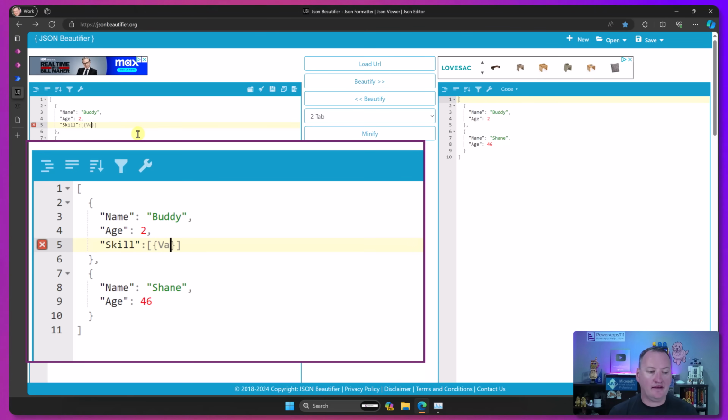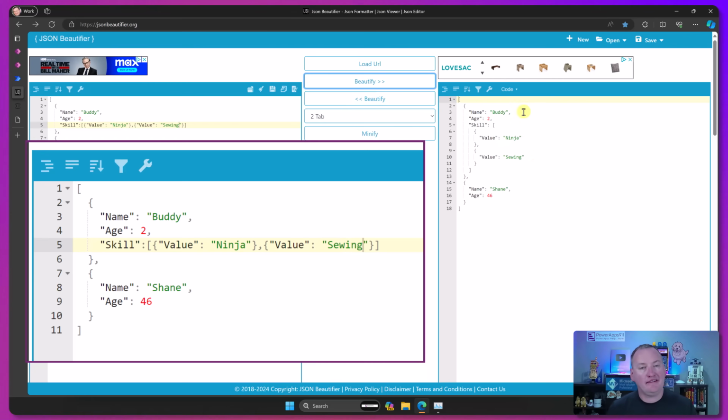So then now we could say something like value, put our value in quotes, and then equals, and then how about ninja, right? I got ninja skills. And then outside of that, we'd do a comma. I would probably copy this, and then paste this in. And so then instead of ninja, we would have sewing. I don't know. I just make up weird stuff, right? And so if we beautify it, then we can see that that is broken out.